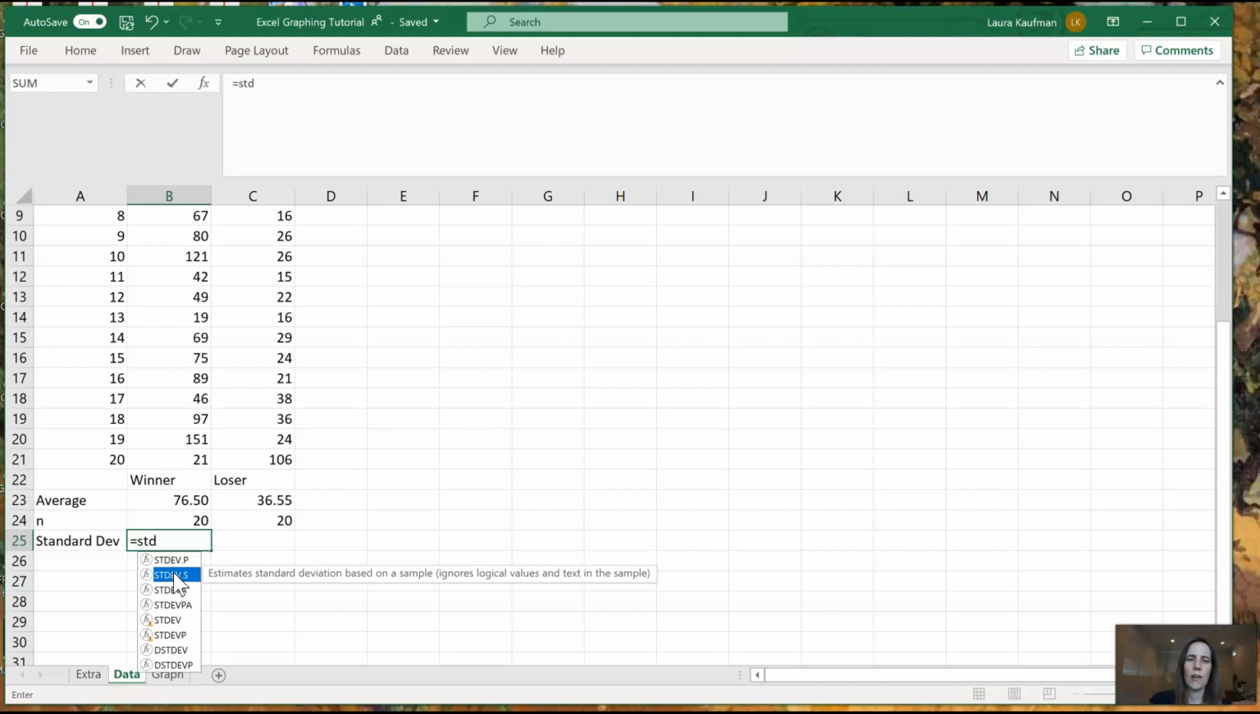You can see that on your AP Bio formula sheet, that's the one you want, and the reason here is that we're analyzing data from a sample that we hope represents a larger population. So we don't have all of the results of all of the battles of all of the flies in the world. We just have a sample, and we're trying to see how well that sample represents the whole population. So we choose standard deviation based on a sample.